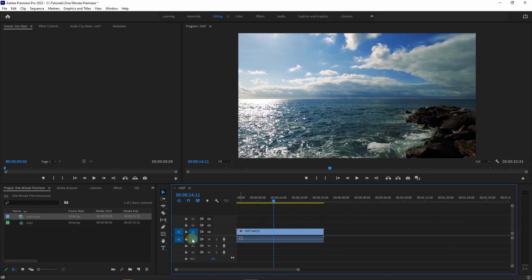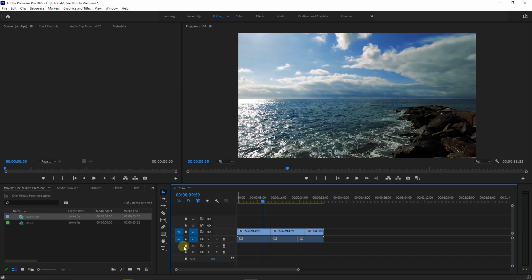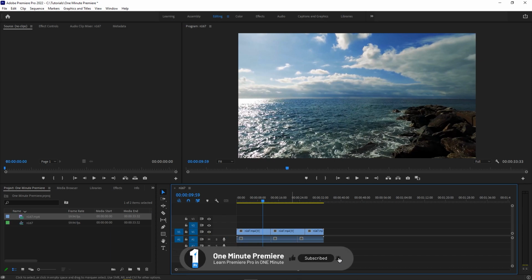Also, pay attention that this is different from V1 to V3. You can see after the lock button, these buttons are for editing purposes, and you can enable multiple of them at the same time. So, the left V and A buttons are for when you want to add new media to your timeline, and the right V and A buttons are for editing purposes.